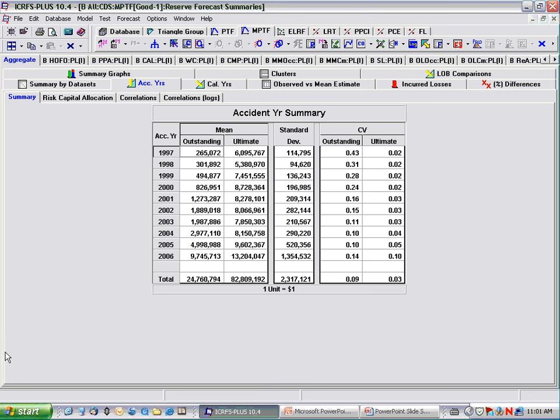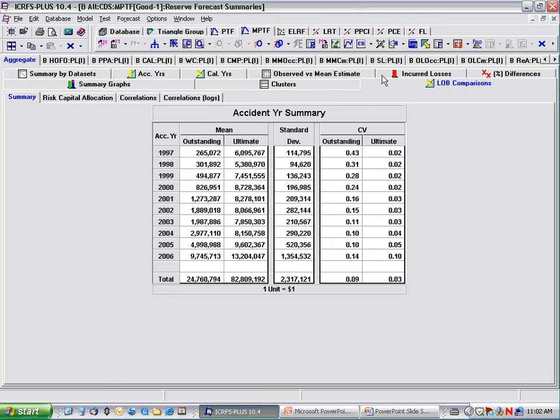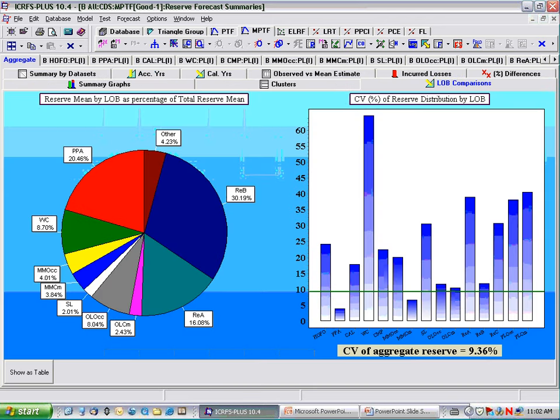We've got the aggregate tab. We're on the aggregate tab. That's the accident years. Let's look at LOB. Let's look at LOB comparisons. So the largest line, right, is REB in terms of reserves.